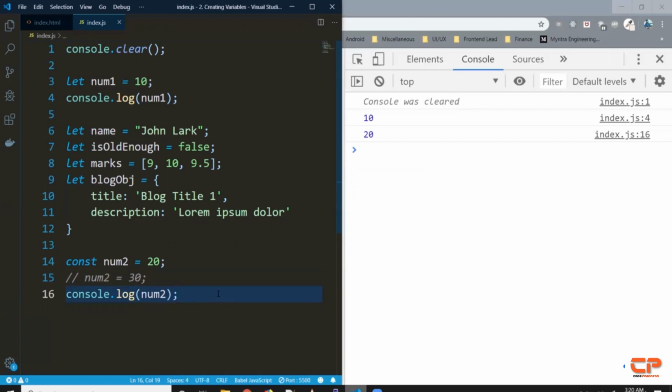So what's the benefit of creating variables using let and const? With const, we can create variables with constant values which cannot be updated anytime later. Another benefit is variables created using let and const are block scoped, and they do not support hoisting. So this saves us from a lot of unexpected errors.